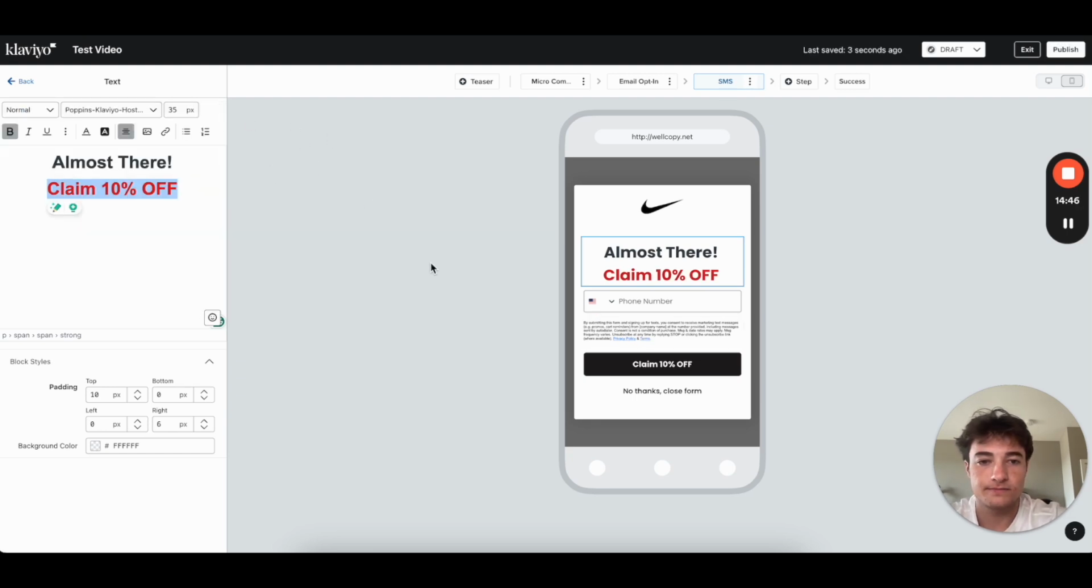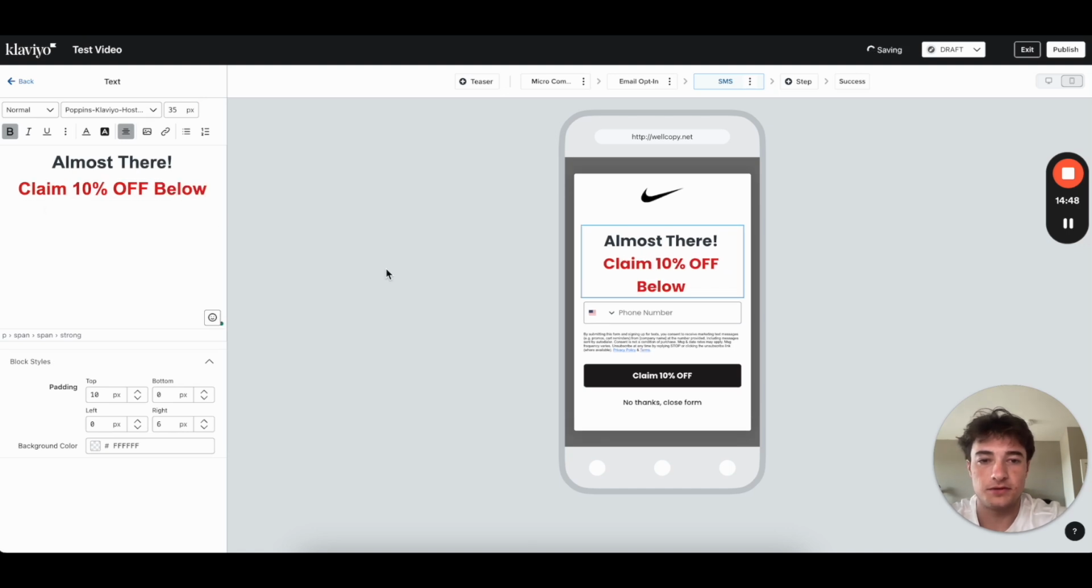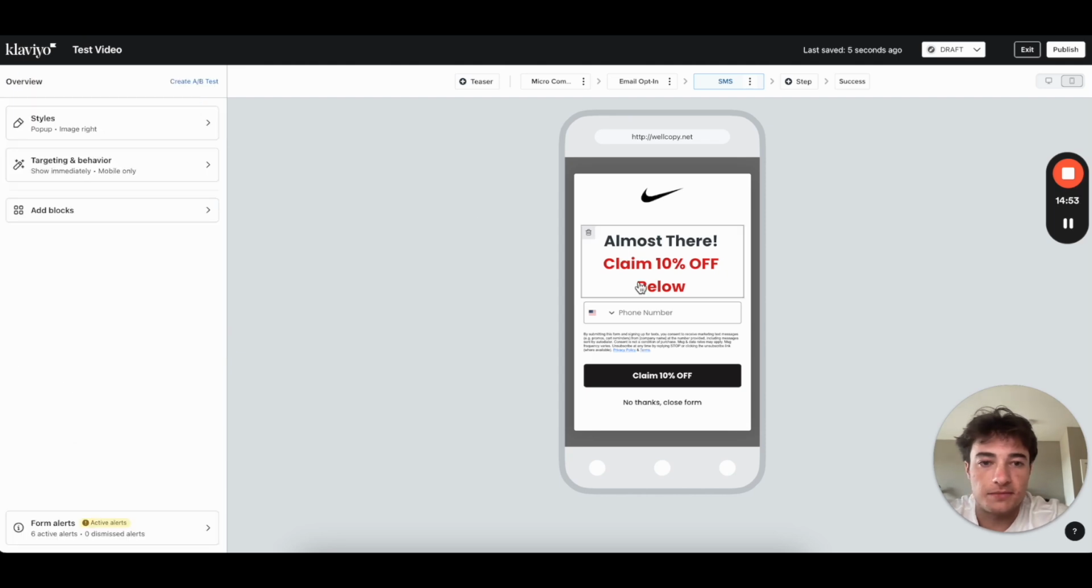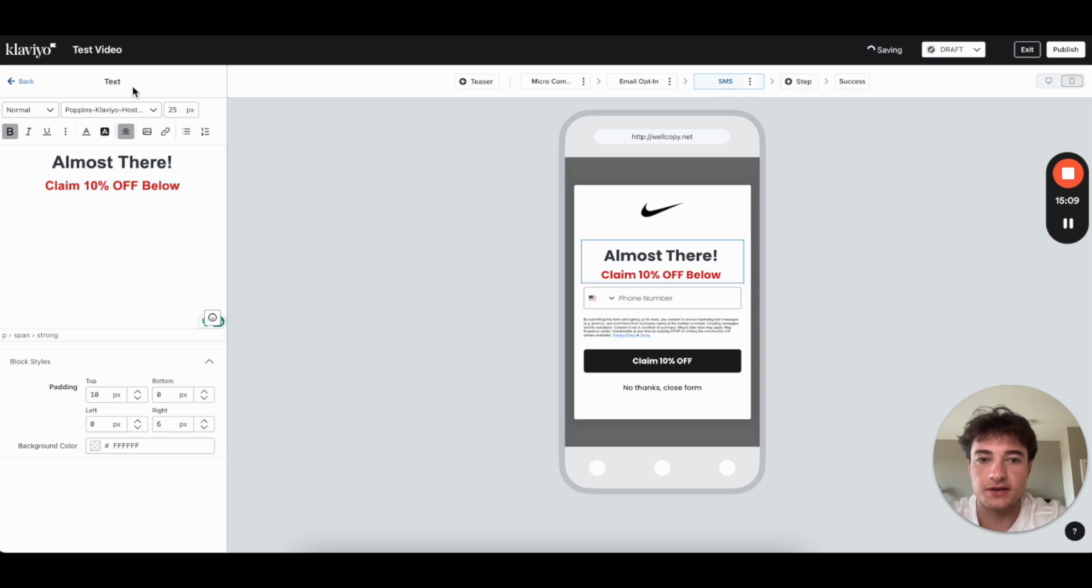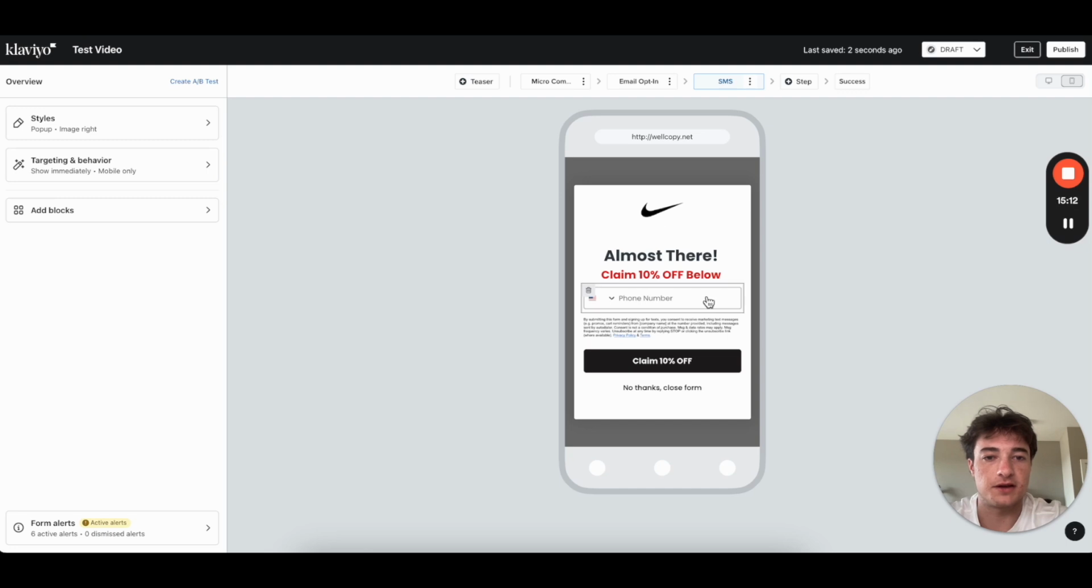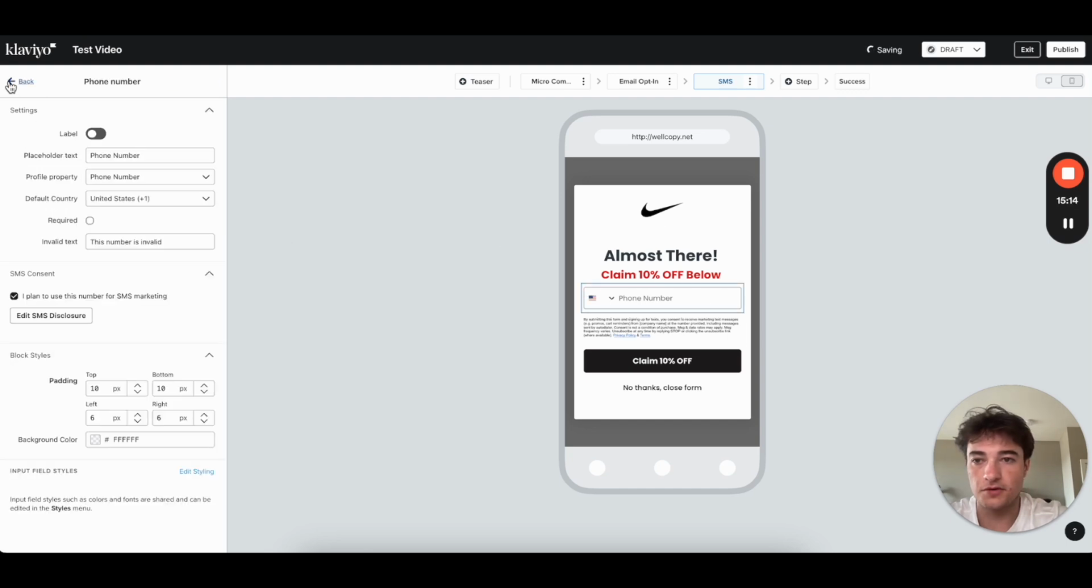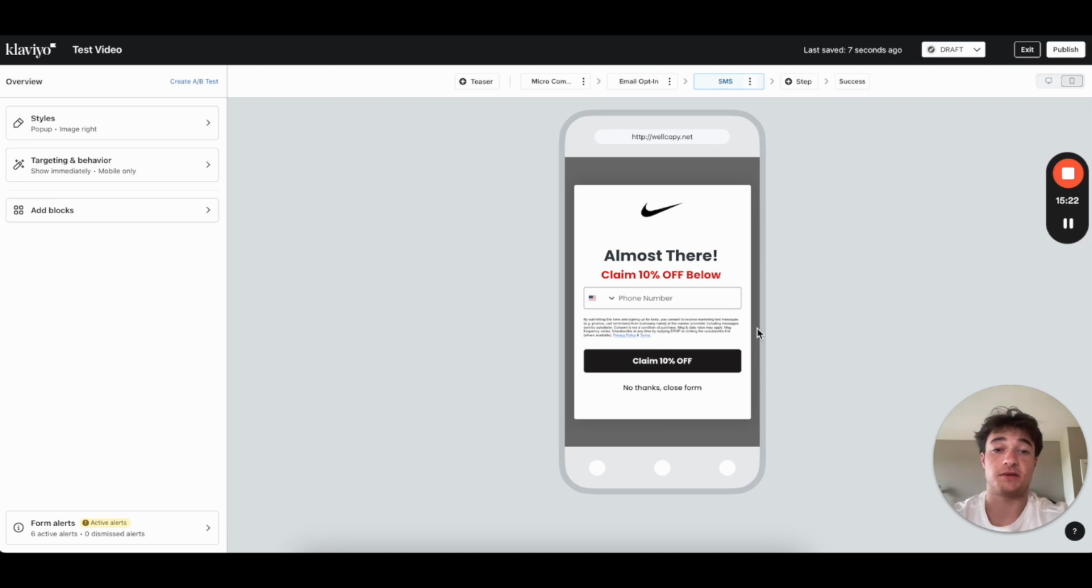And maybe we could even do this and then make this text a little bit smaller. Because the person already submitted their email, they know it's 10% off. So we can do that. It doesn't need to be as massive. Can you change size? There we go. Almost there, claim 10% off below. And then you have this, the phone number. So this is perfect. It'll just go phone number, perfect, and boom. Then you're pretty much set here.